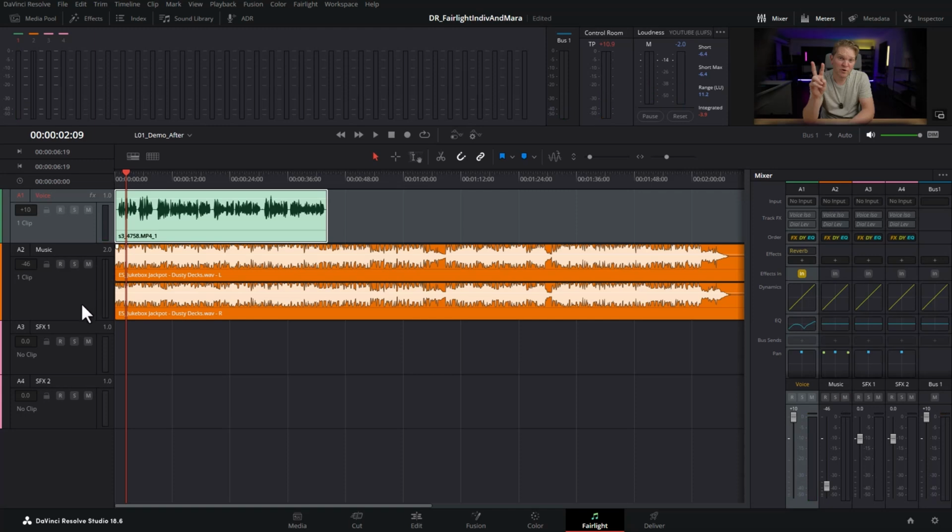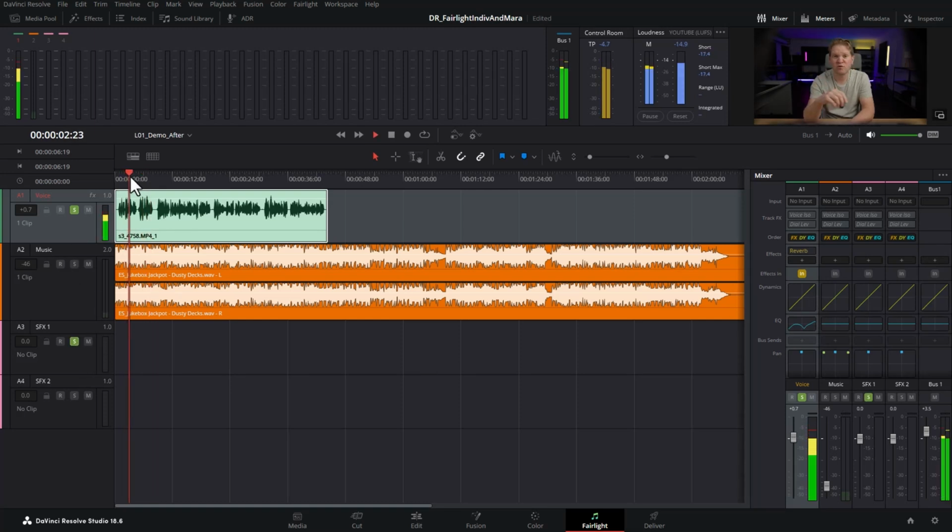If you just want to focus on a single track rather than muting all the other ones, you can simply click the S button to solo that track. Now when I play this back, we only get tracks with the S button lit up. You can solo multiple tracks if you just want to listen to two, for example. And if you turn off all soloing and all muting, you'll get all tracks playing.